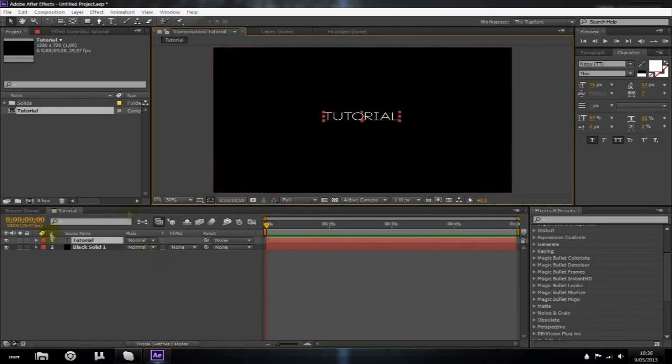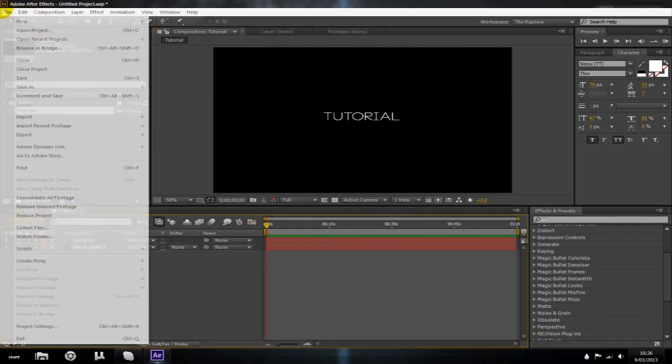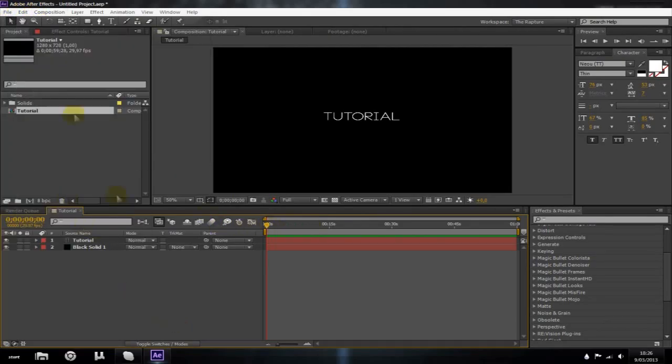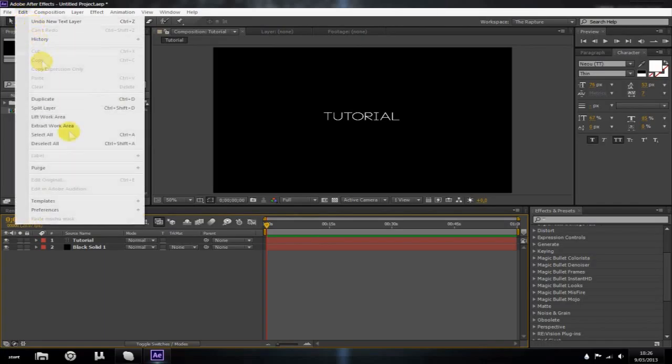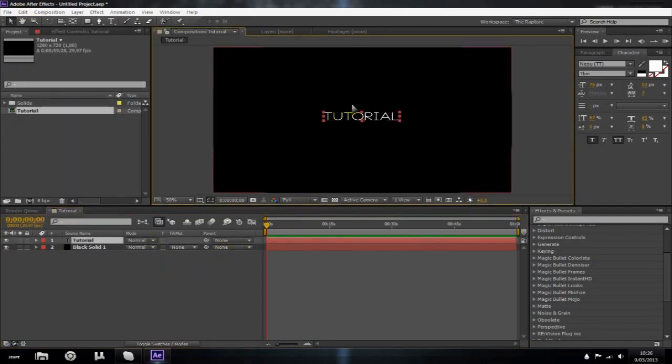We can click on it, or we can click on it here, and with the selection tool we can move it. You can see we can move the text up here, or down here, or back in the middle. Press Ctrl Z to undo, and Ctrl Shift Z to redo. Okay, so we have our text.